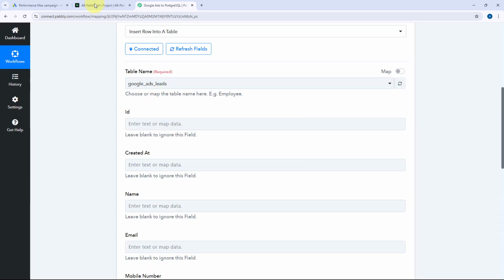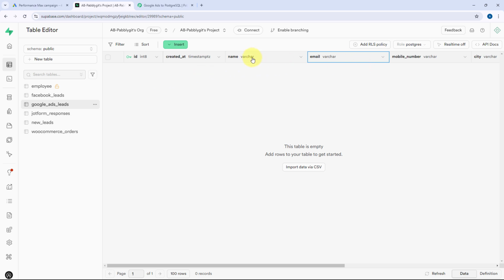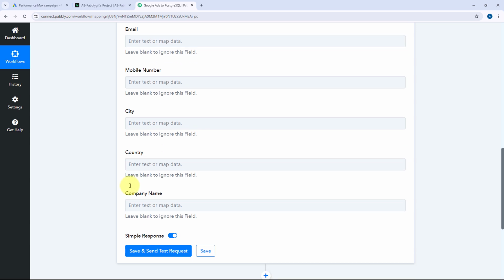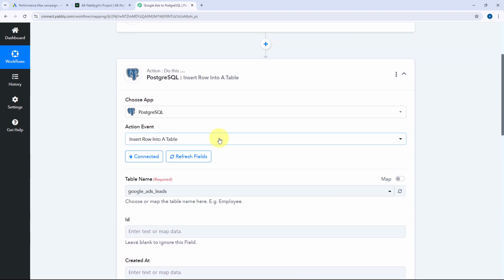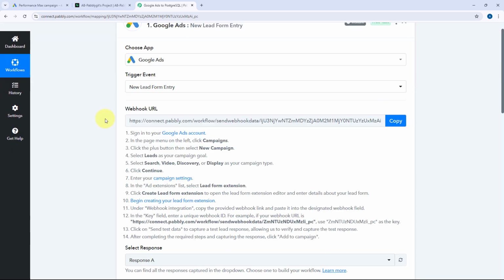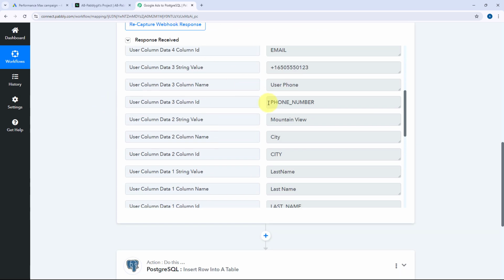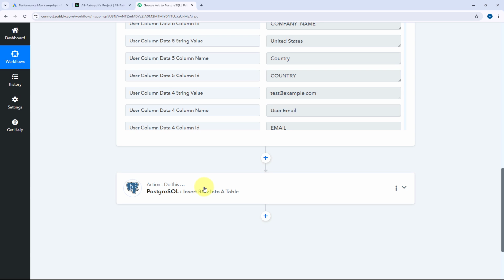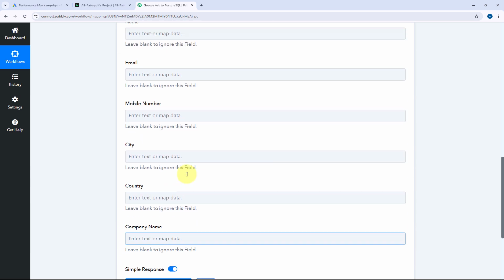After selecting this table, you can see all of the columns of data which we have created in this table are added as fields over here. And one by one, the details of a new lead, a test lead which we have received from Google Ads in the trigger step, we have to send all of these details to this PostgreSQL action step.